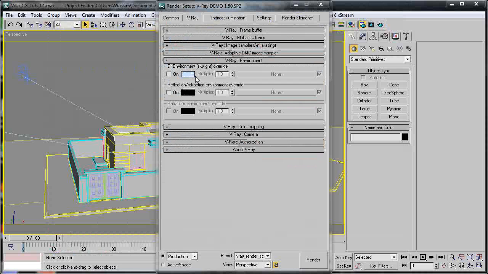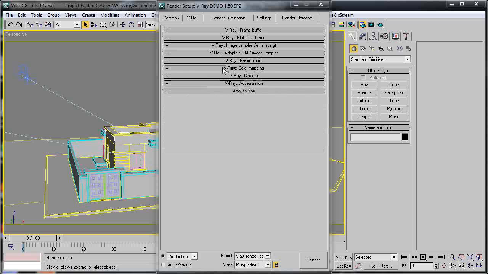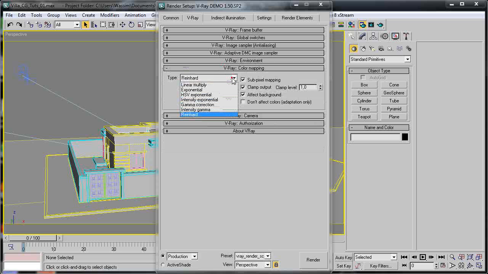And in the environment, did it change anything? The color mapping, let's talk a bit about the color mapping.